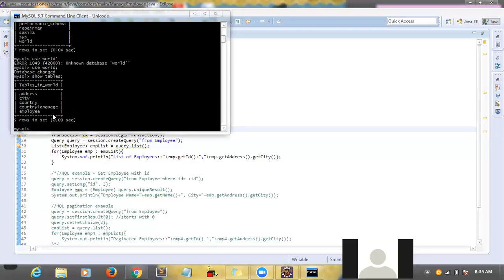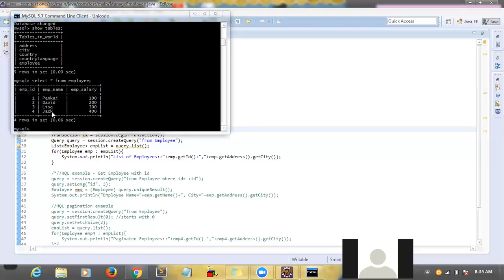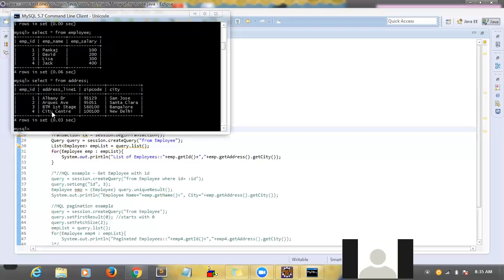If you see here, in this database there are two tables. One is the employee table, and this is the address table. This is the employee ID 1 2 3 4 5, and the employee name and salary. And if you see the second table, address line 1, zip code, postal code, city, and the corresponding employee ID. So this is a 1 to 1 relation.